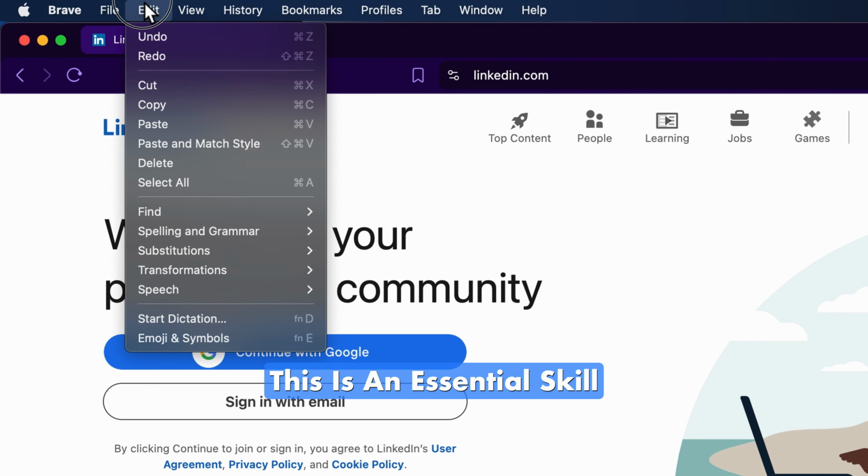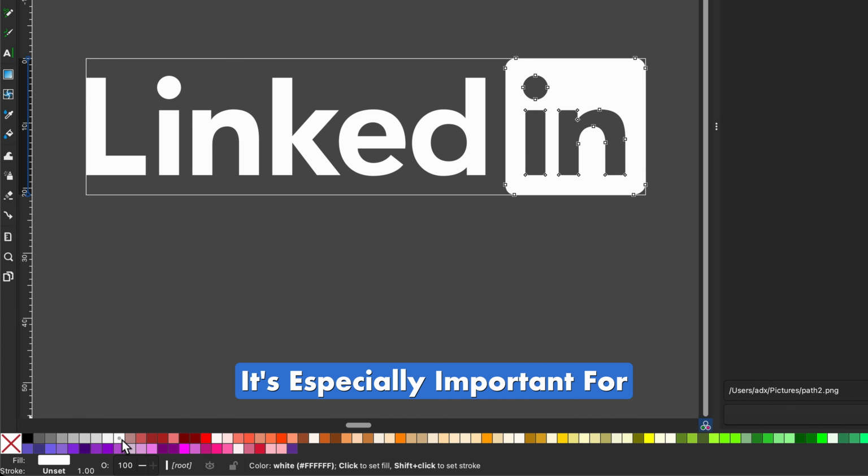This is an essential skill everyone needs. It's especially important for.